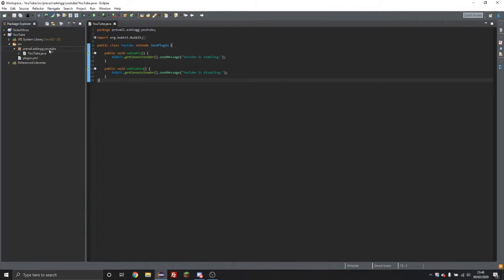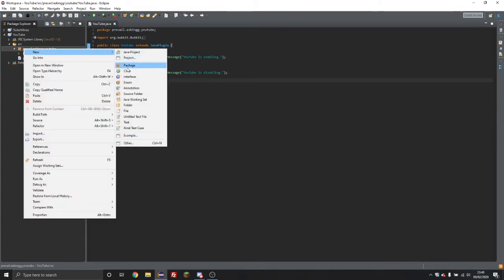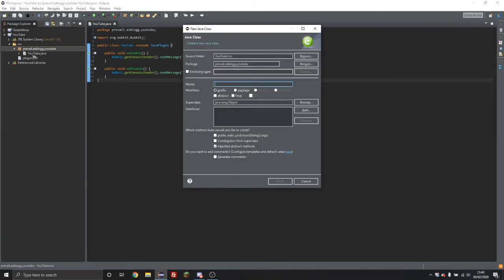But I'm going to show you how to create a command. So this will just be a basic command that sends you a message. So, you're going to want to click on your package, which we created previously, go to New and Class, just like you did for the main class.